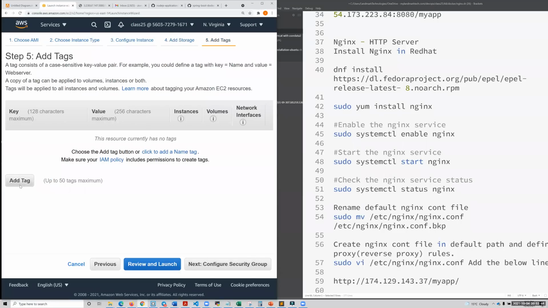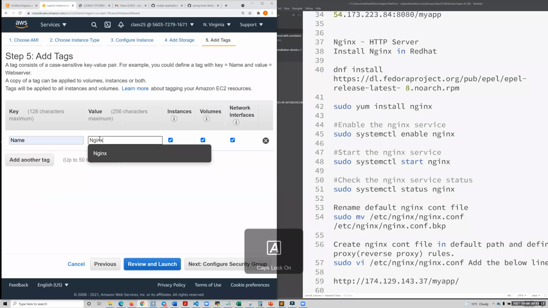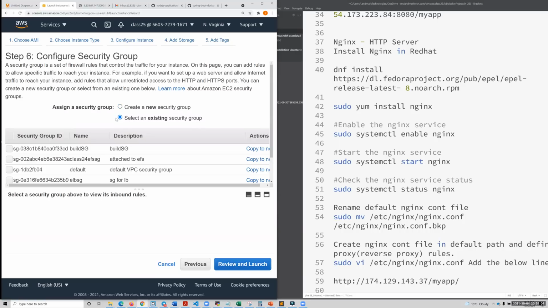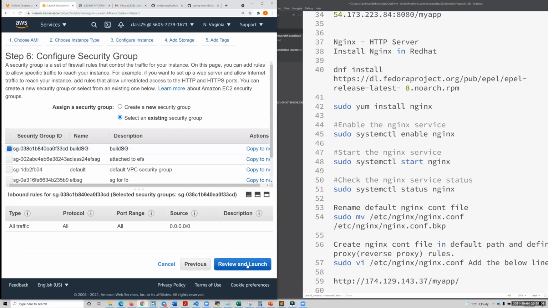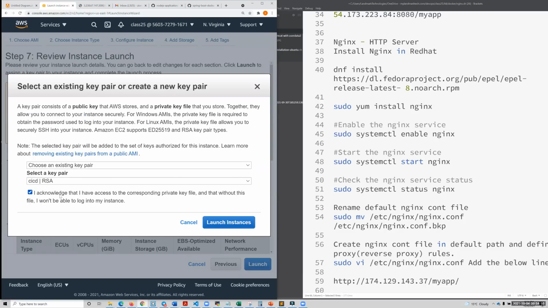Storage, tag name: Nginx web server. So launching an Nginx web server. We're going to be using an existing security group, CI/CD.